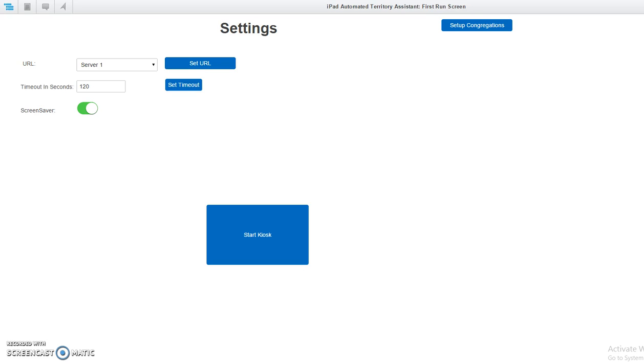When they actually start the application, it's going to take them to this settings page. I'm just going to go through it real quick just so you guys can understand what we're looking for here. Basically, we'll look at the first setting here, which is set up congregations.